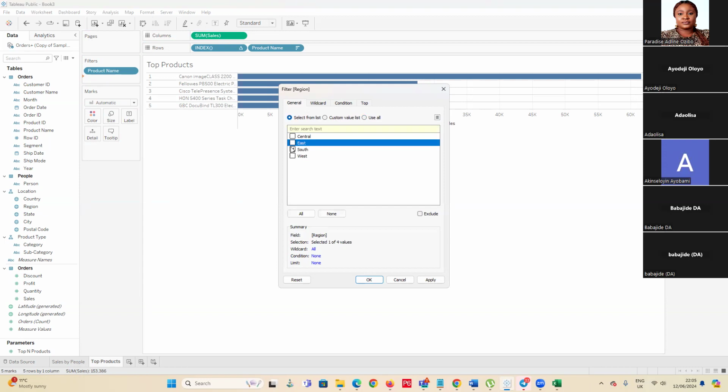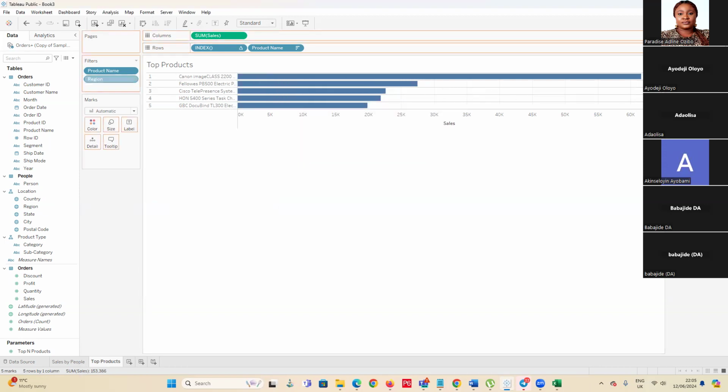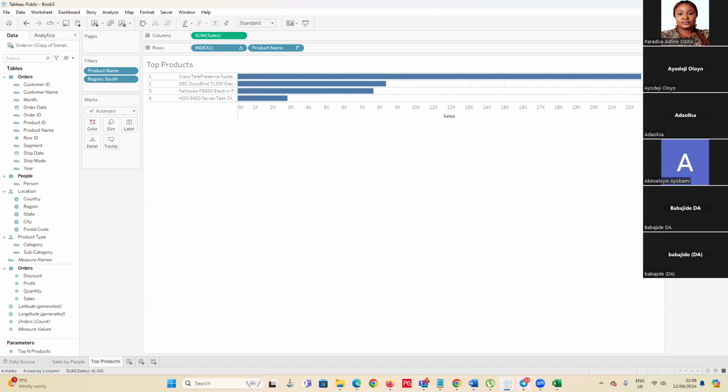Then you can show. So I use all, then I will show filter. So you can see, and I can change this drop down, right? So here I can say top product: in general, for all products, this is the top product. For central, this is the top product. For east, this is the top product. For south, this is the top product. For west, this is the top product.